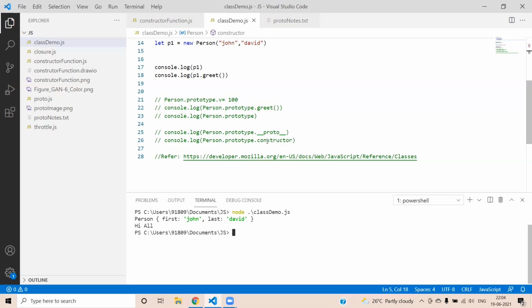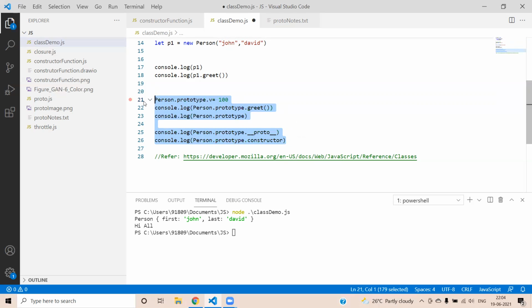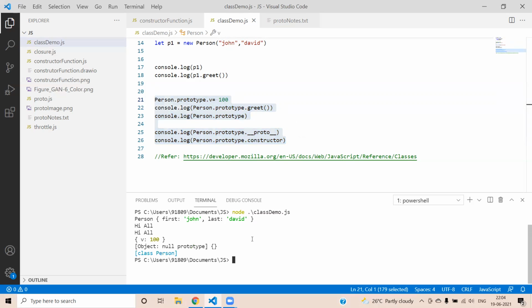And we can see other things: every object still has the __proto__ that we discussed in the previous video. Even for Person.prototype, we can see what the prototype object is. We can even see what the constructor function for Person.prototype is. So let me check these things. Let me clear the screen.